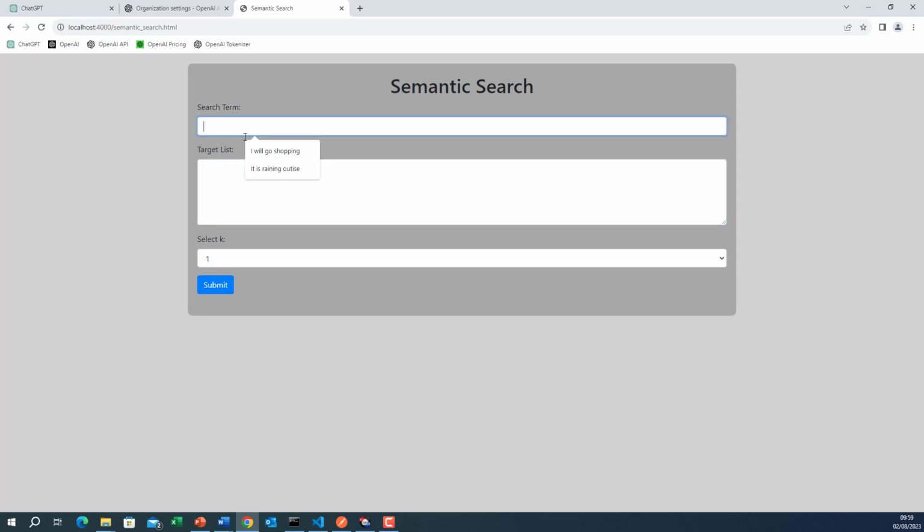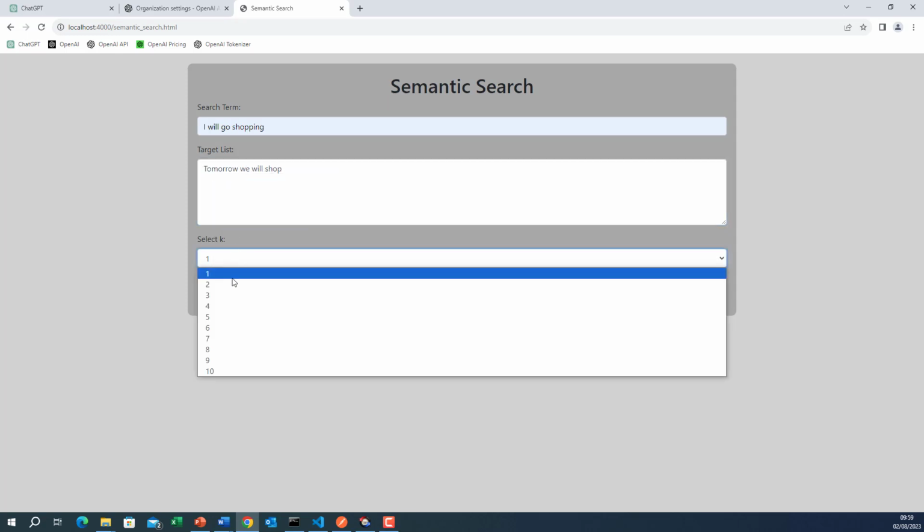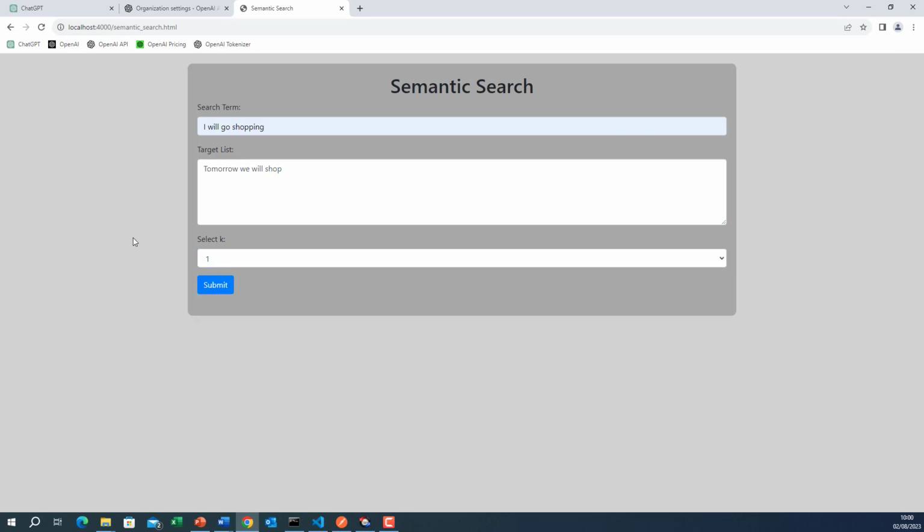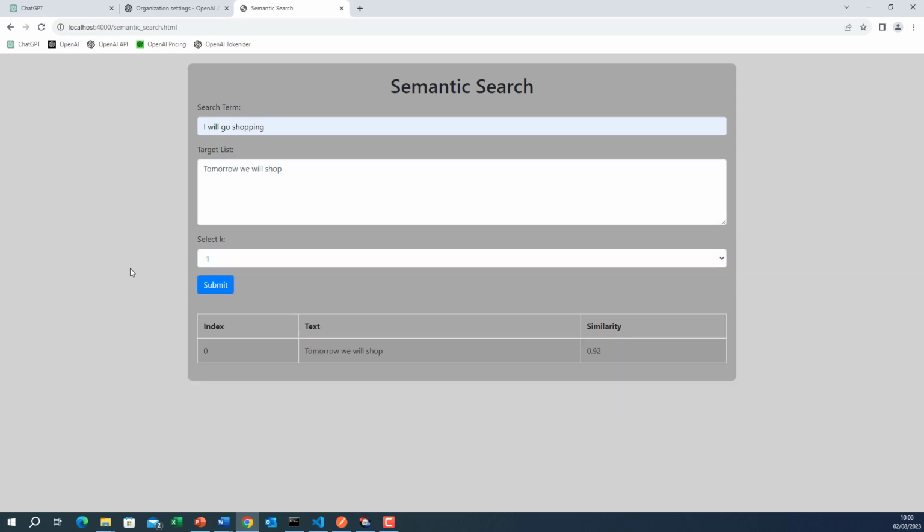Okay, let me from here get this. I will go shopping, and let's say here, tomorrow we will shop. Okay, now as you can see, this is showing 10, which is not correct. It should only show 1. Let me press on submit. Now it is making that call, and now it is getting back the similarity and the index. For me, as a startup, this is very good.